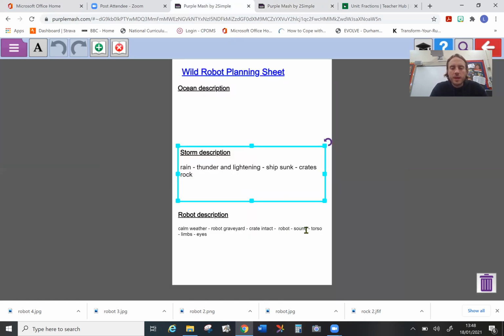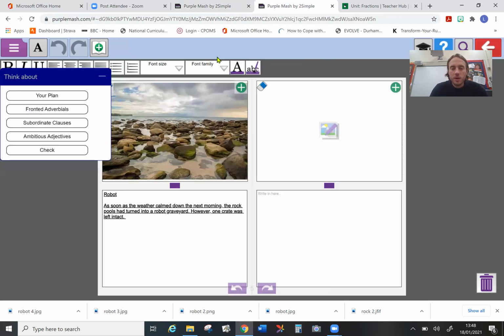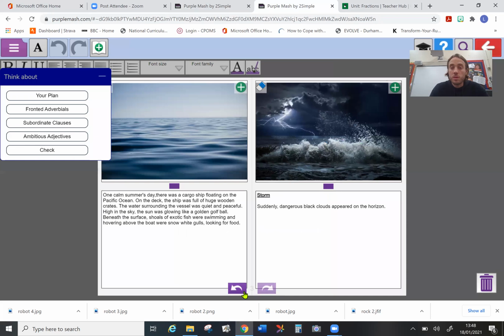The robot was making an alarming, piercing sound. It had a rusted torso covered in scratches. Long, springy limbs stretched out from the torso, and in the middle of its head were two bright red eyes. There we go. That would build up to a lovely beginning to Wild Robot.